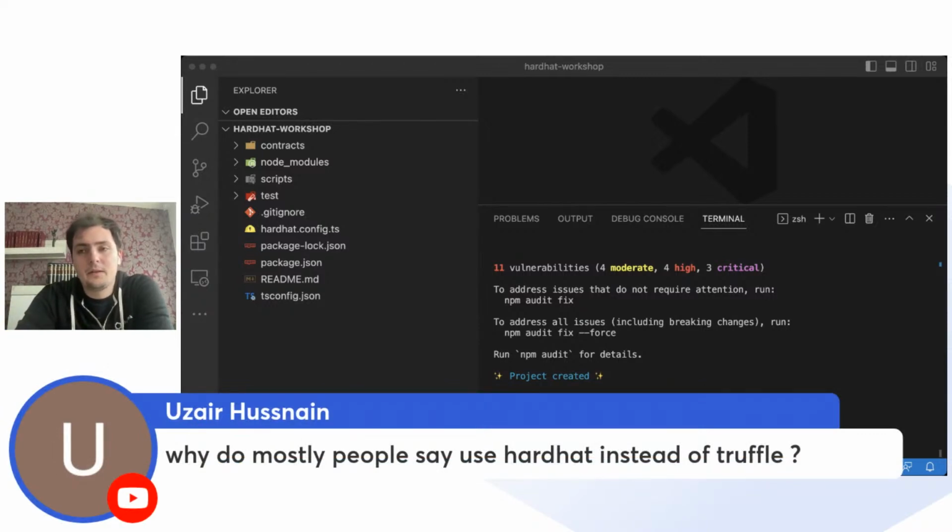Personal preferences. Just personal preferences between these two frameworks. When it comes to Truffle, again, you can write your tests and scripts in JavaScript or TypeScript there as well.